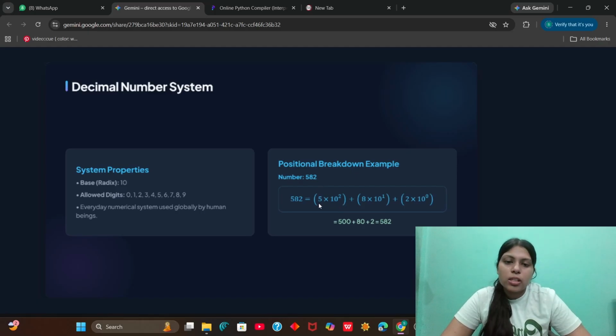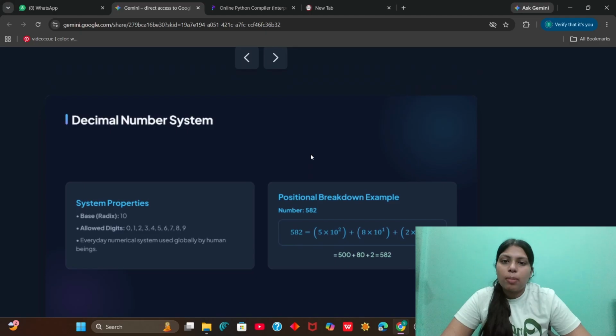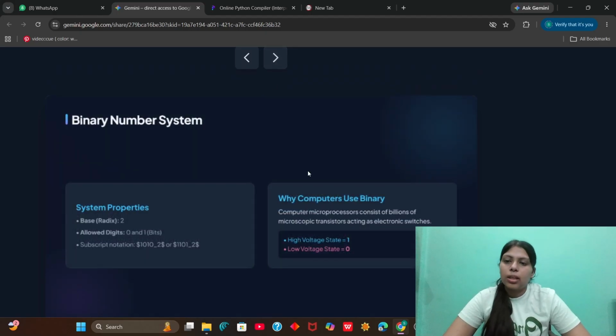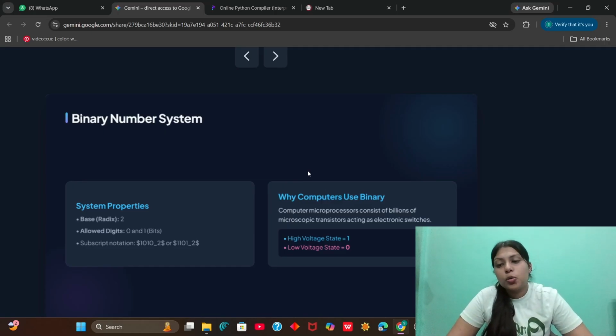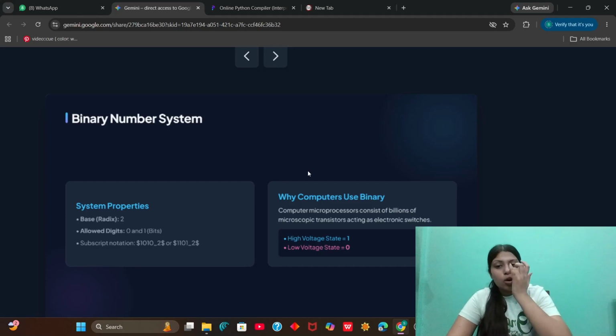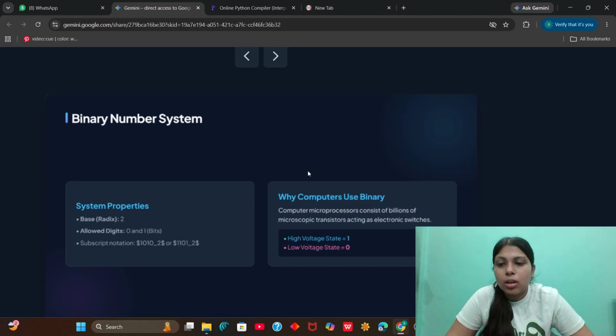This is showing the positional breakdown, how we can write 582 in this format, where we show the base to the power, the base of the power being 10. Then we have the binary number system. The base is equal to 2 and there are only two allowed digits here, that is 0 and 1. So each number here is represented using either 0 or 1.